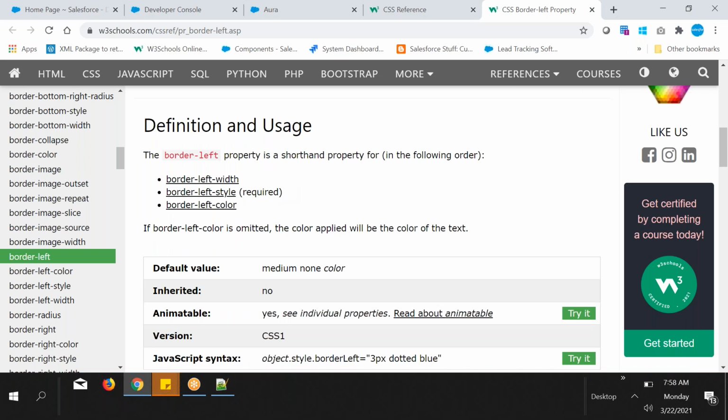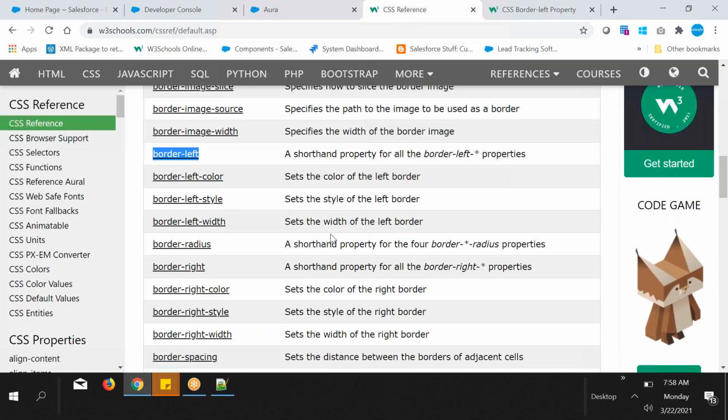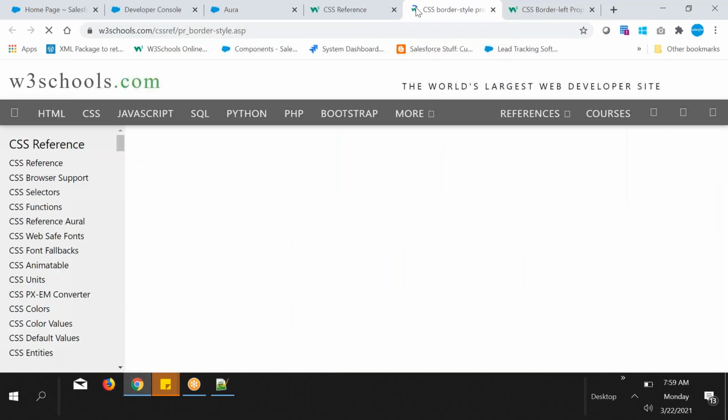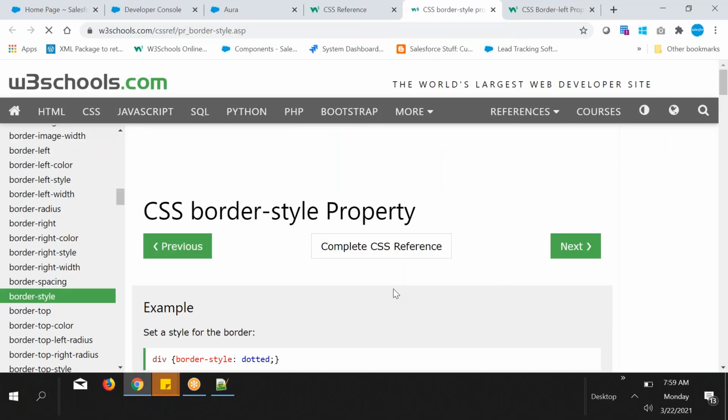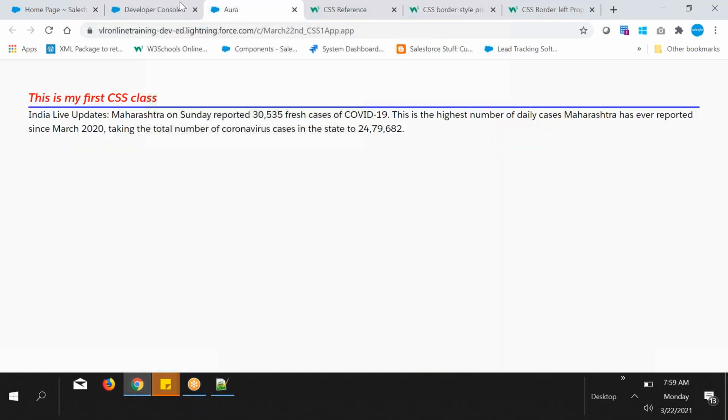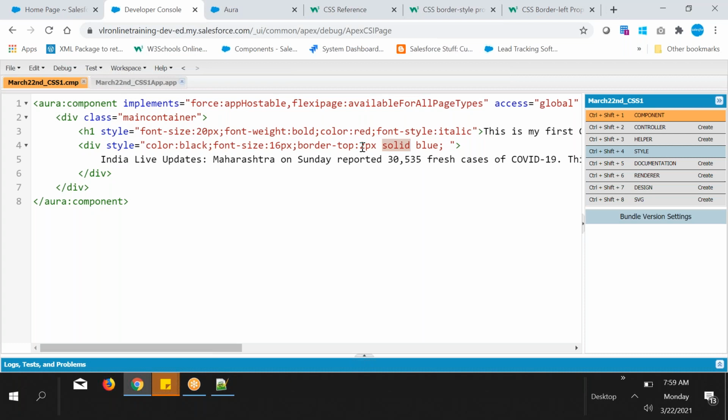Next. Now border style, how could I know the border styles? Go to border style, and you can see the styles. How many styles are there? How could I get it? See here, this is border style, this is border width, and this is border color. Border width, border color, and border style.